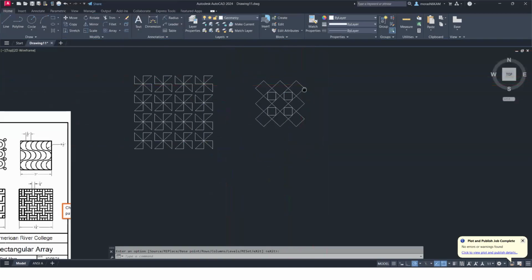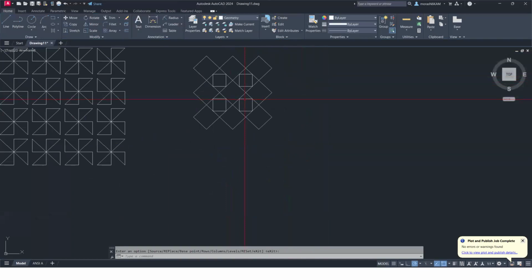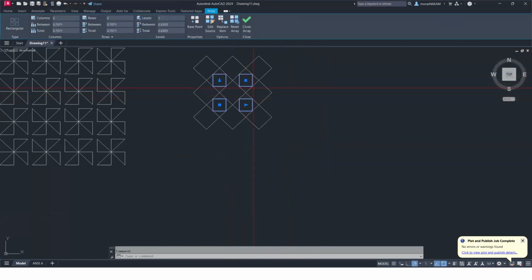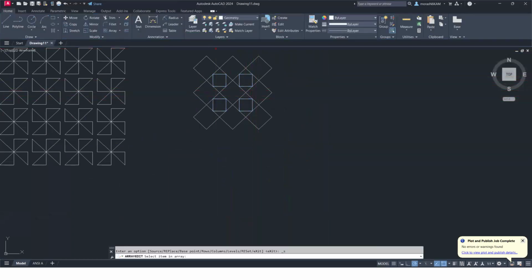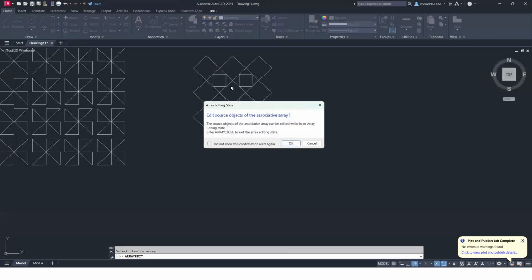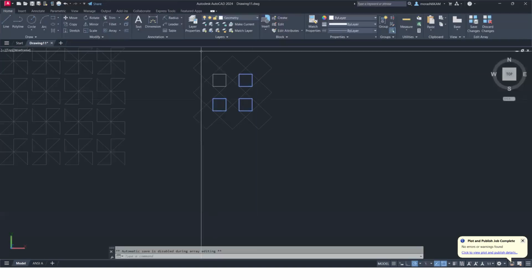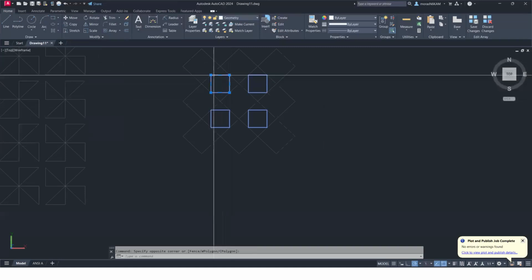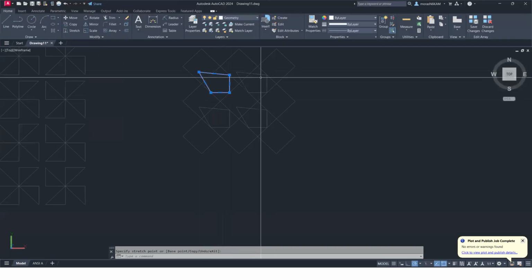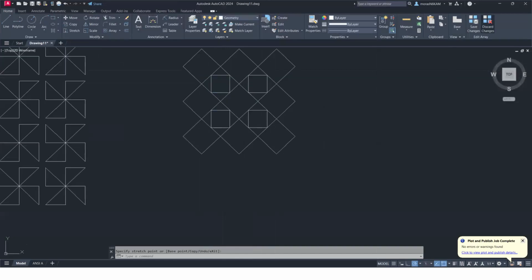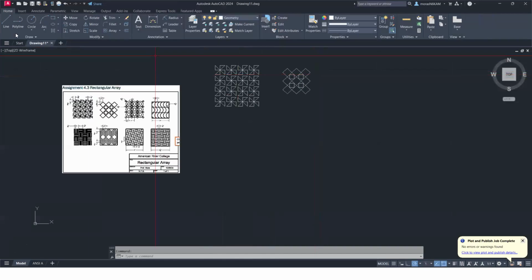Something I forgot to mention about the arrays: if you edit one of them, it will edit all the other objects in the array, similar to a block. So let's say I say edit source, and it's saying select the item. So I'm just going to select this one as my source. I'll say OK. Now if I change something here, it's going to change that for all of them. See? Like that. I don't actually want to do that, but that is something special about the arrays.